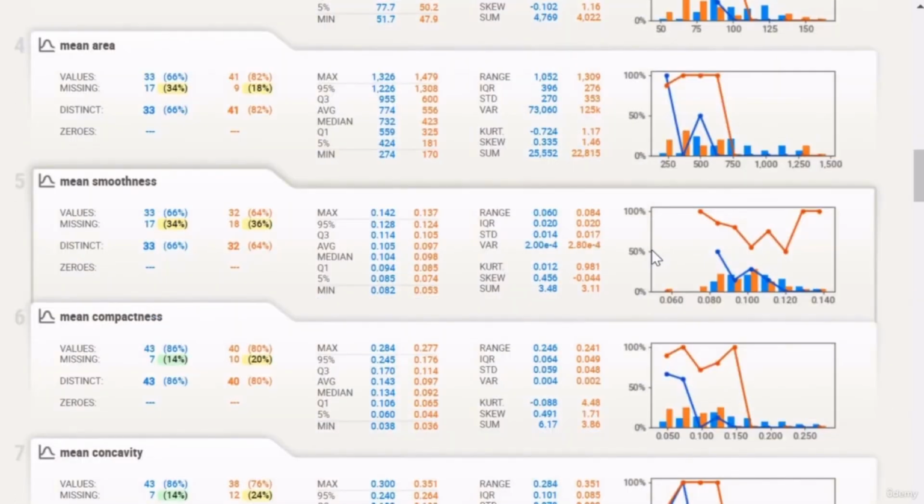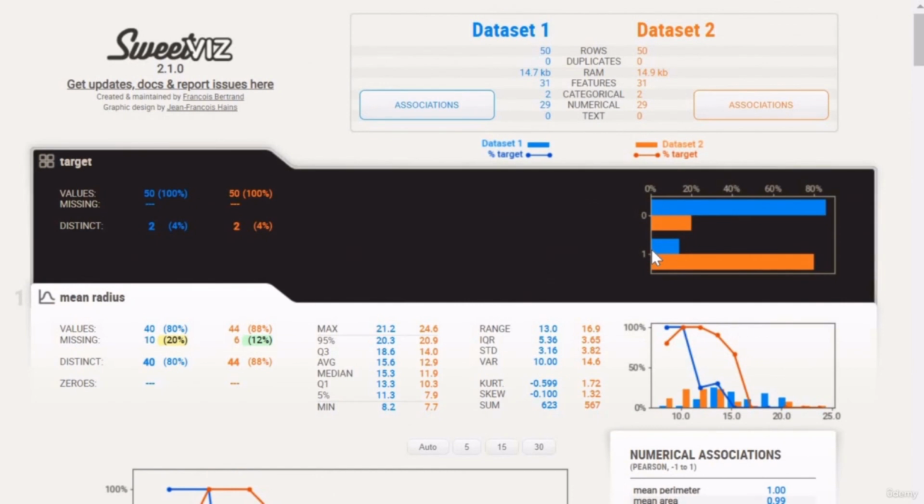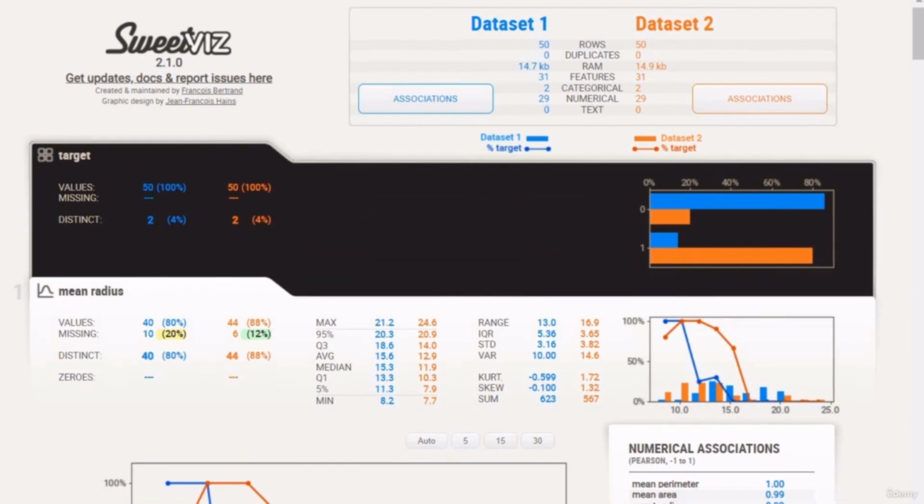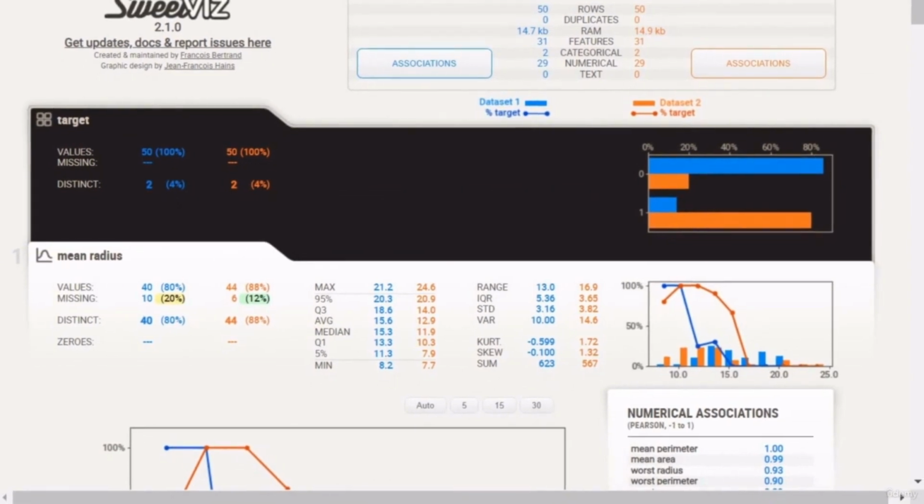So it is a very common approach when we want to compare two datasets, or we want to see if the test dataset in a machine learning project is statistically similar to the training dataset. In order to train a model, it is useful for the dataset to be similar to the dataset we are going to test it on. So these are two main possible uses of SweetViz.